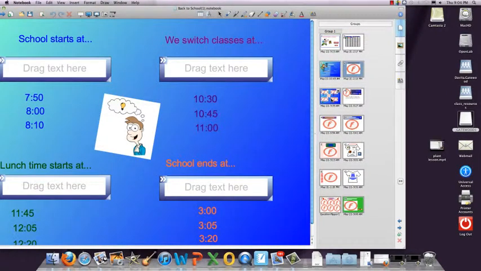School starts at 7:50, 8 o'clock, 8:10. Lunch starts at 11:45, 12:05, and 12:20. We switch classes at 10:30, 10:45, and 11. The school ends at 3, 3:05, and 3:20. So on this slide, we're talking a little bit about different times that school starts, school ends, lunch, when you switch classes, that type of thing.